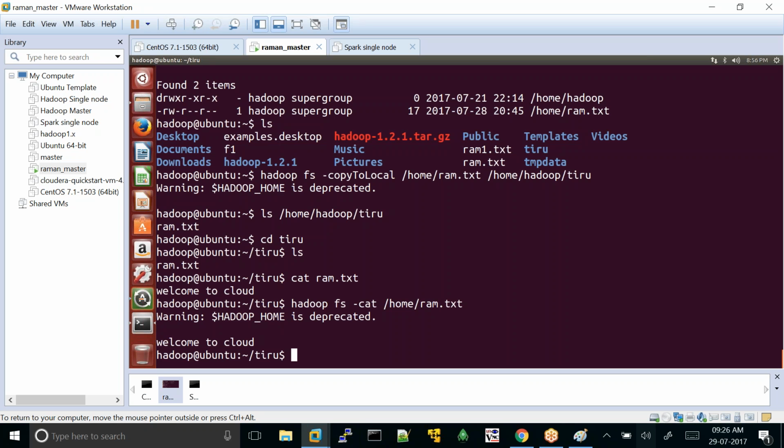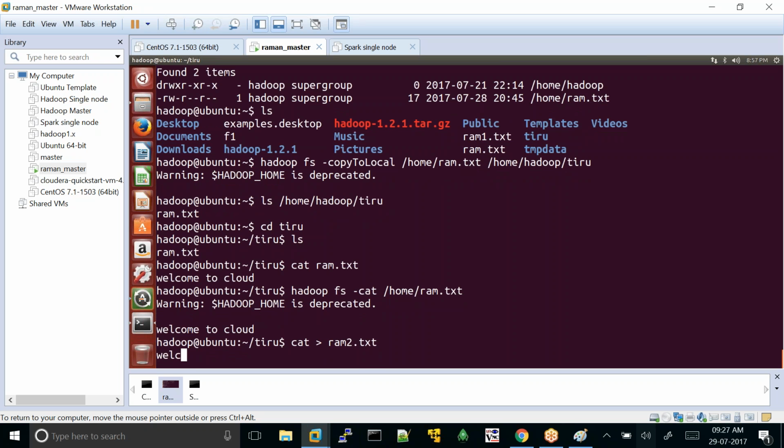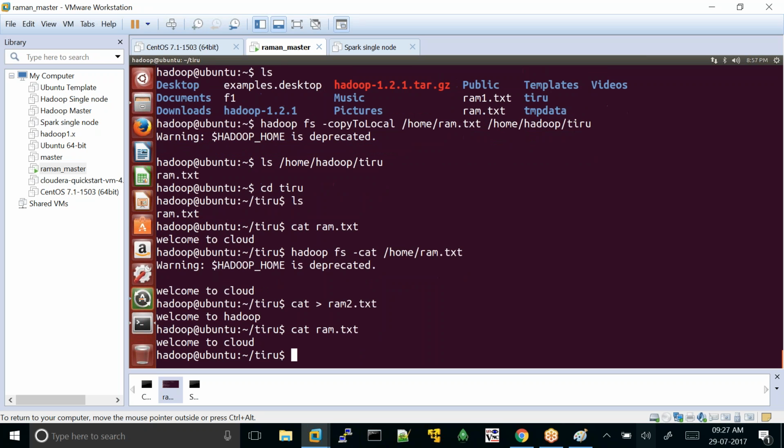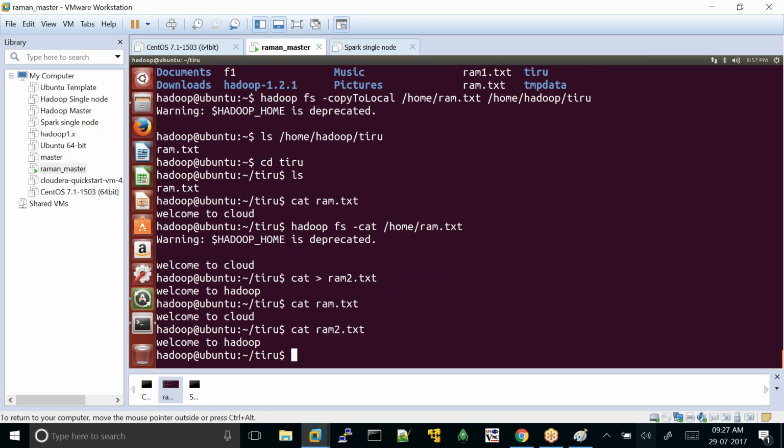We can also make use of another file here. In Thiru, let me create another file, cat > ram2.txt. Okay, welcome to Hadoop. Now you have cat ram.txt content, welcome to cloud, and cat ram2.txt content, welcome to Hadoop.